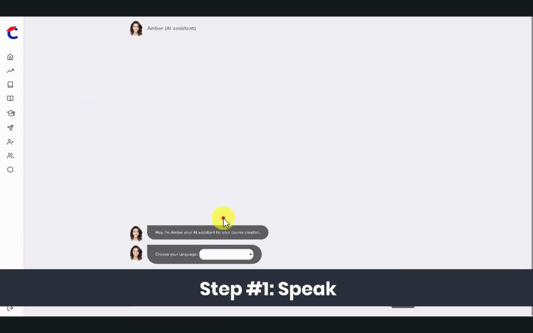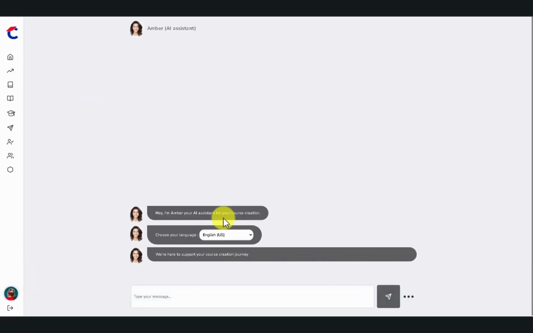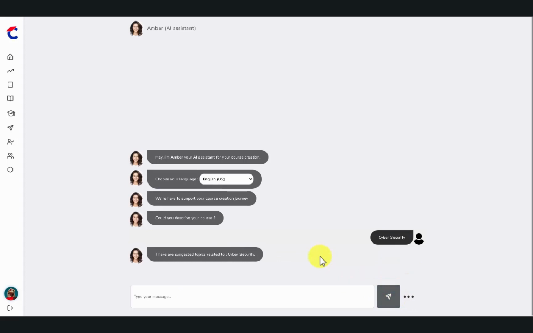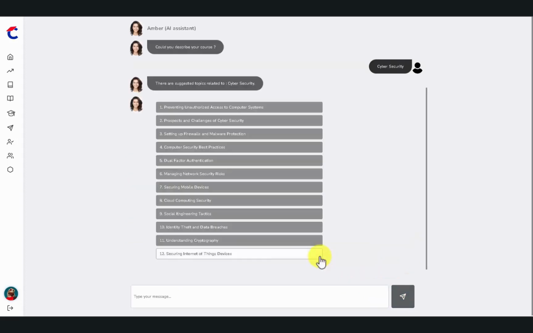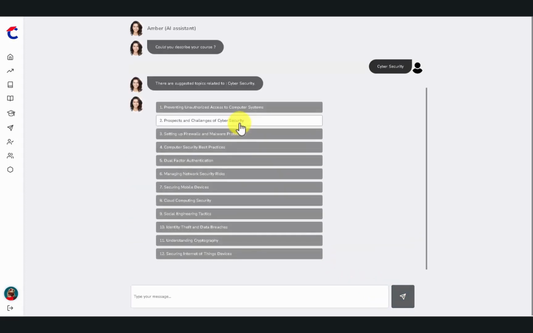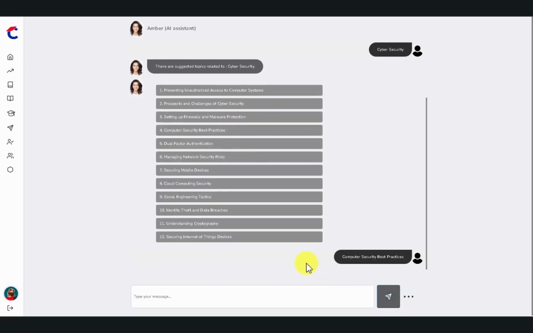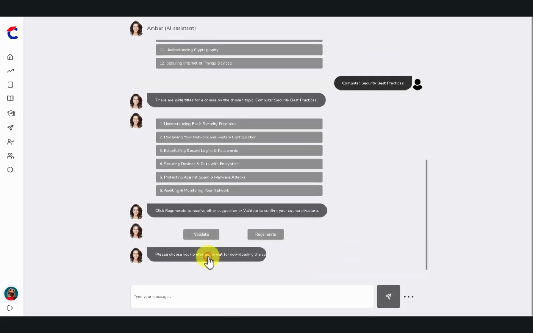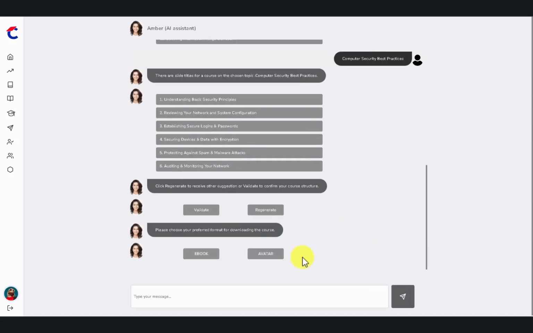Step number 1. Speak. Pick a niche or enter a keyword and our smart AI assistant Amber immediately gets to work. She will guide you through what to tell her so she can create the course. Amber uses futuristic AML, artificial machine learning technology to create. She can also recommend the hottest trending content guaranteed to get more buyers.